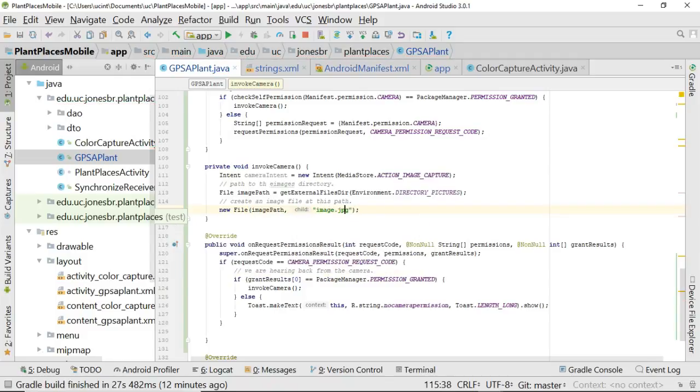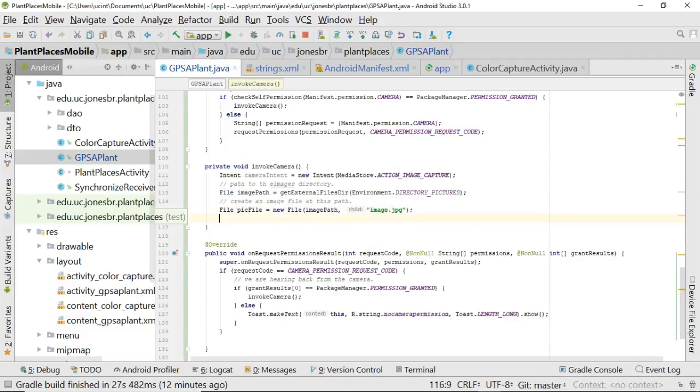I don't recommend that in the long run because that means you're only going to have one image, image.jpg. And anytime you take a new picture, it's going to overwrite the previous image. Control-Alt-V on that constructor is going to assign this object to a new variable. Let's call it pic_file, just like so.